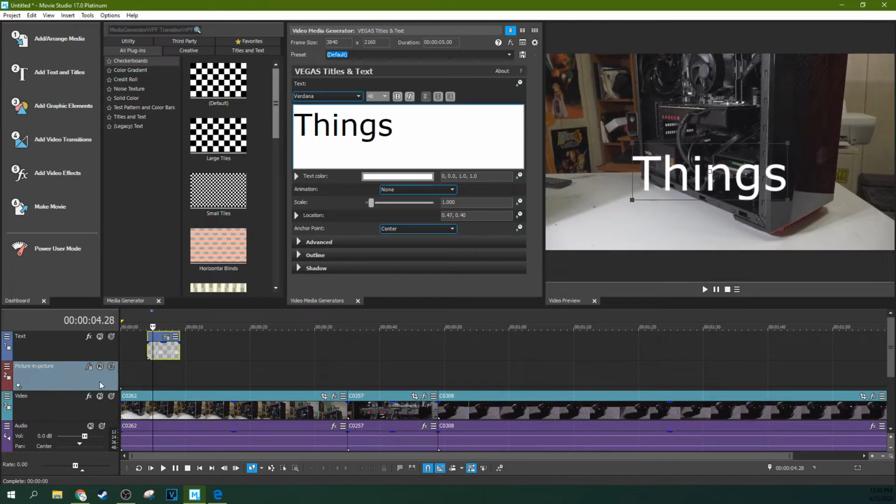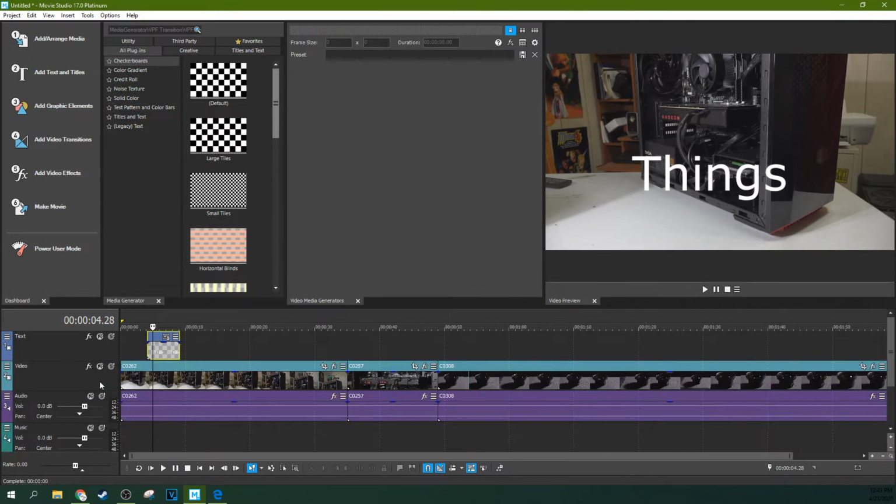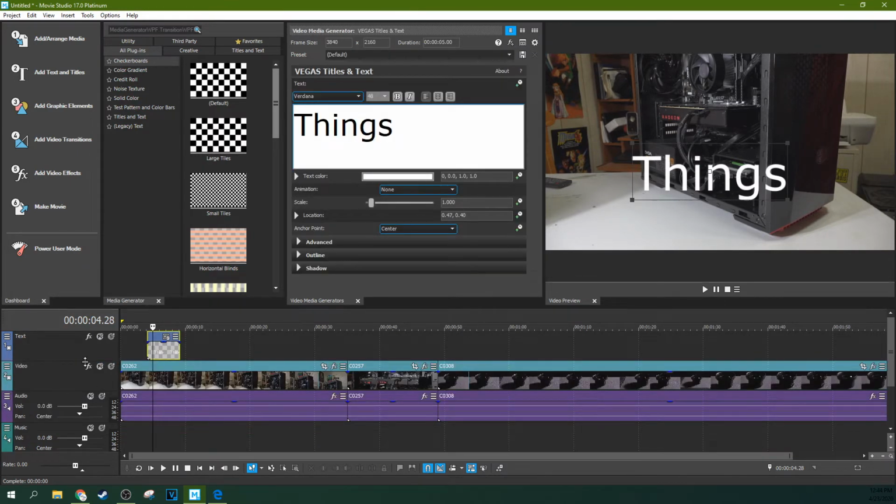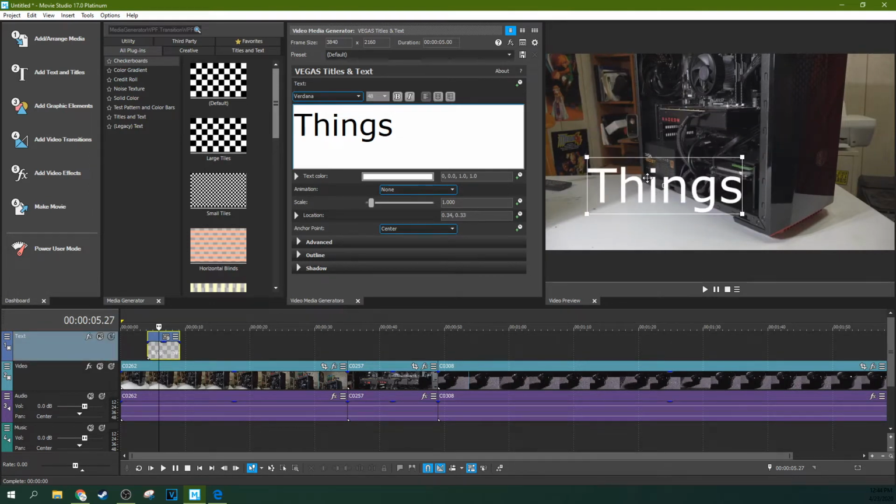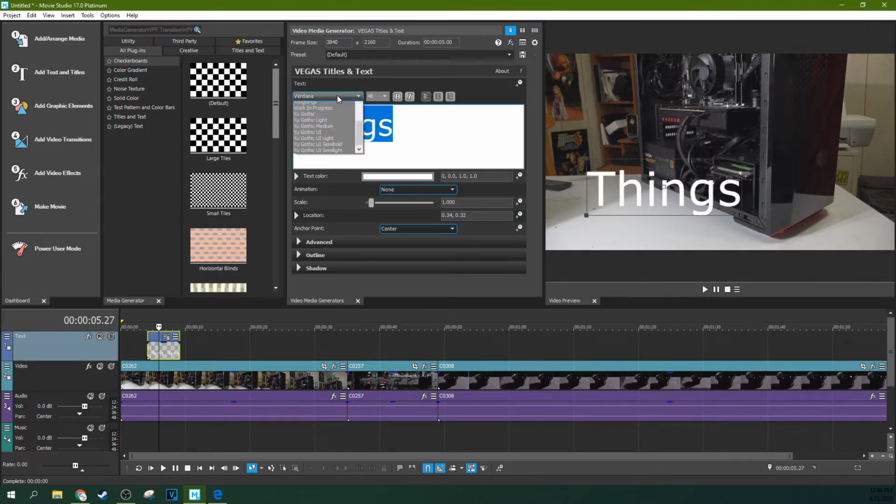Now, I recommend that you just delete this picture in picture track. You can do that by highlighting the track, clicking it, and hitting the delete key. So this is what you actually created, and you can move it around, put it where you want, change the font type. And I recommend to get yourself more familiar with these options over time. I have another particular tutorial about adding text.